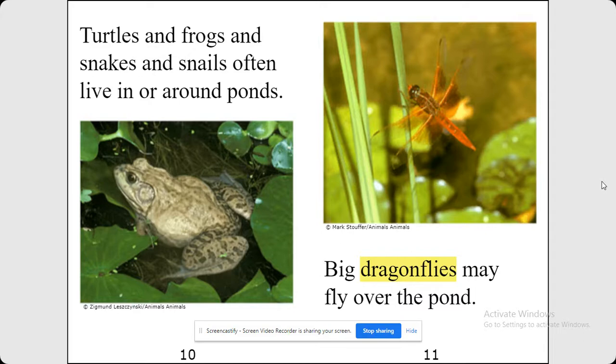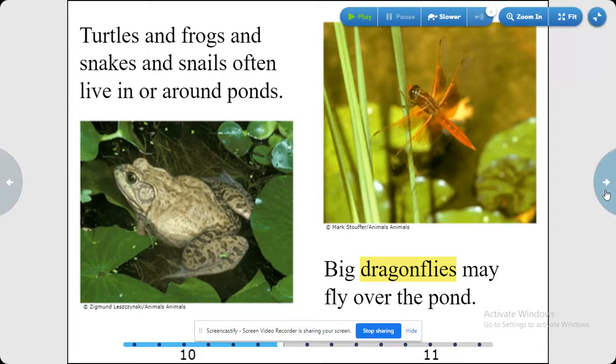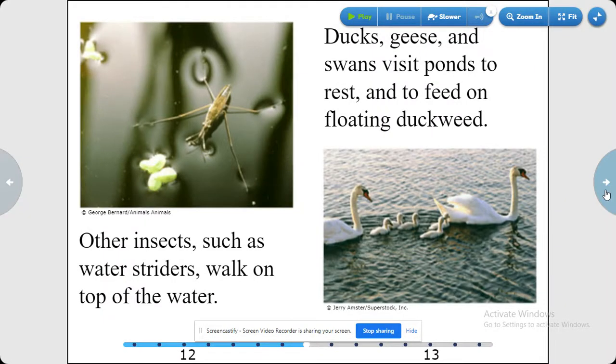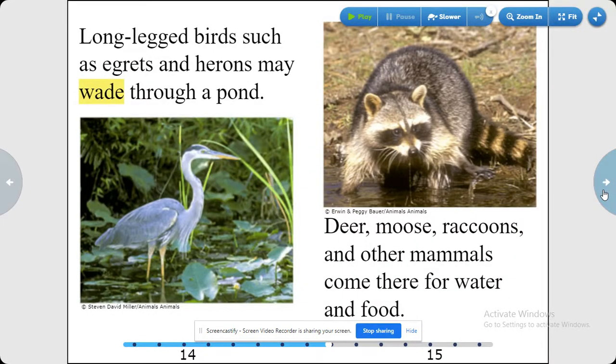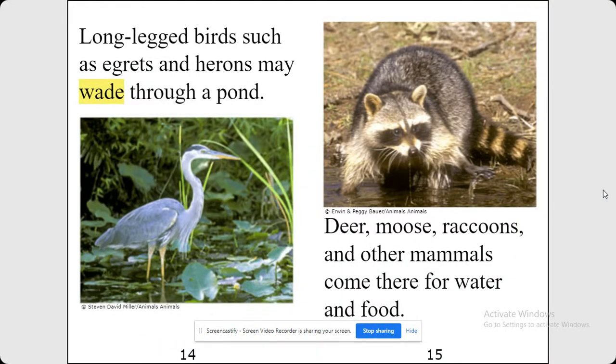Big dragonflies may fly over the pond. Other insects such as water striders walk on top of the water. Ducks, geese, and swans visit ponds to rest and to feed on floating duckweed. Long-legged birds such as egrets and herons may wade through a pond. Deer, moose, raccoons, and other mammals come there for water and food.